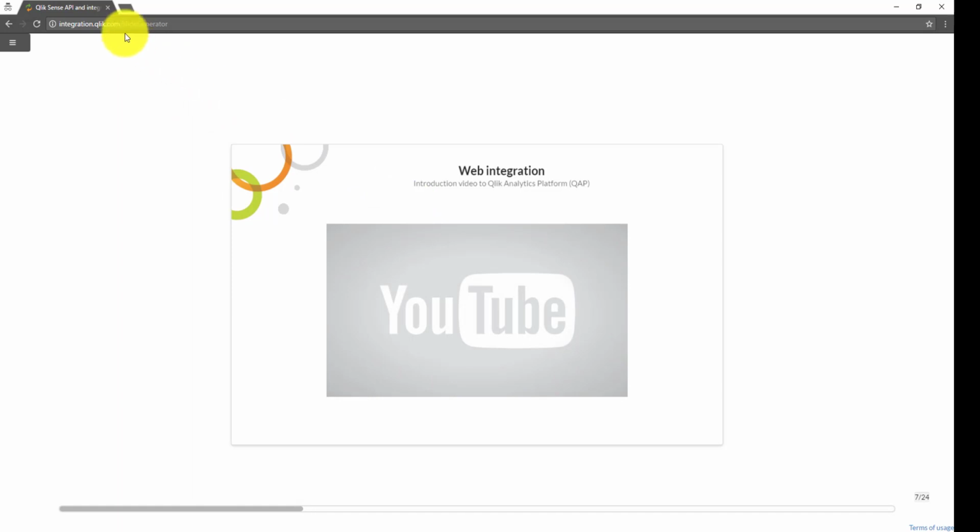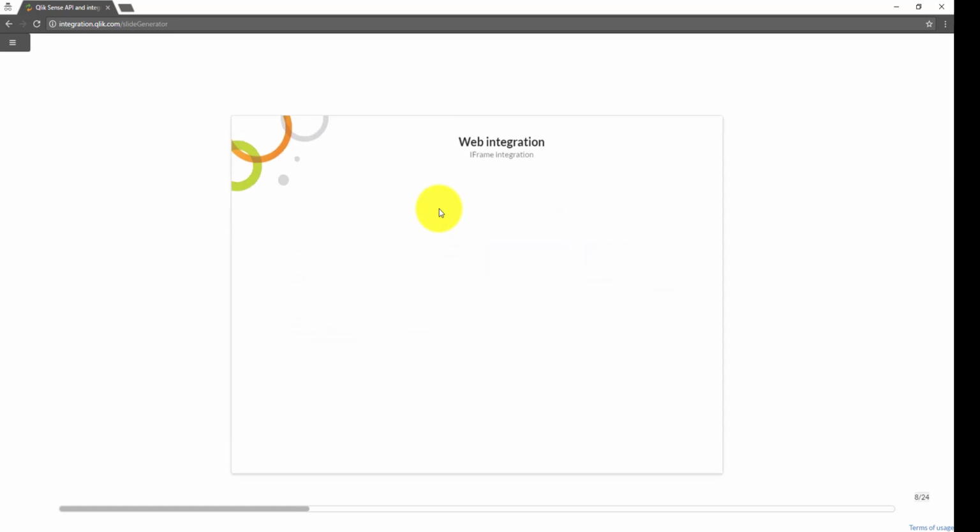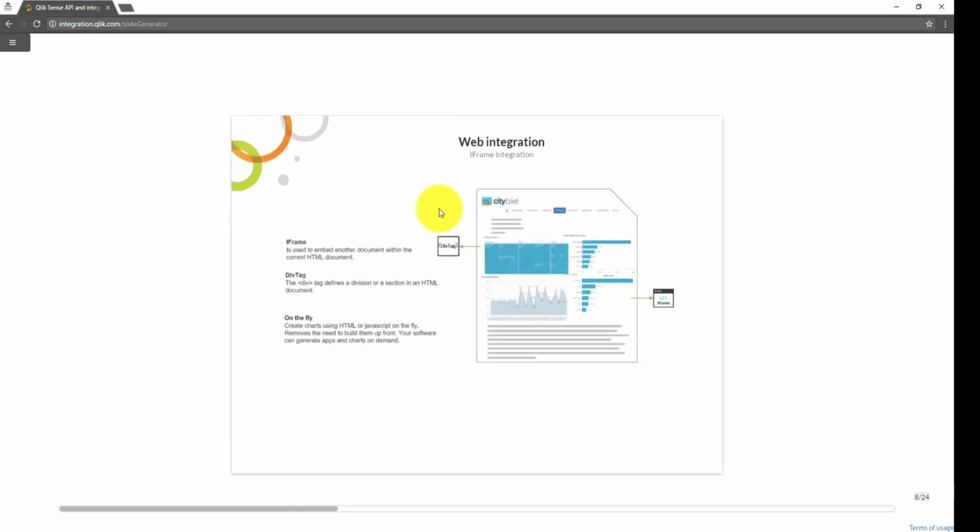So, as I said before, the integration.qlik.com website, including the slide generator, is publicly available for you to use. So, you can always watch the video whenever you like. I'm not going to do that today, but all the videos are online on YouTube. And there we explain, for example, more about the differences between Qlik Sense Enterprise and the QAP.